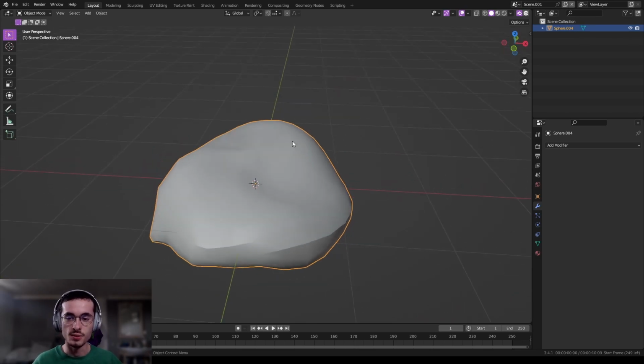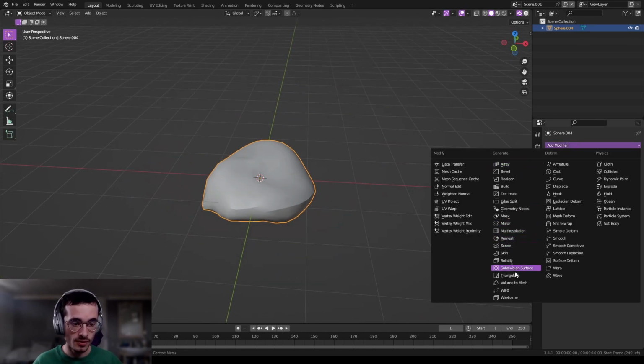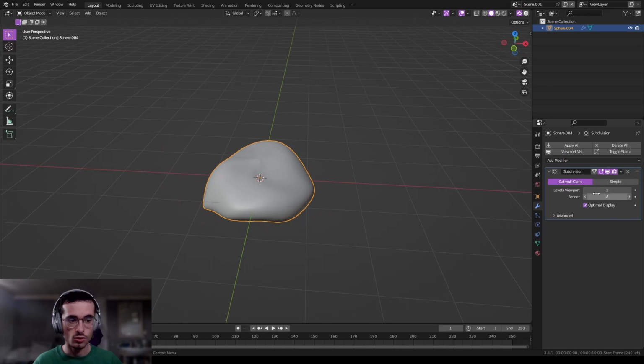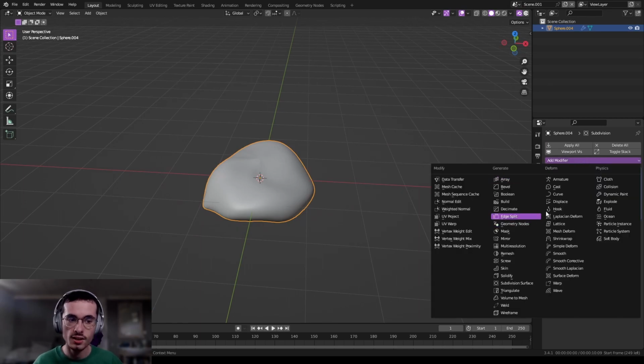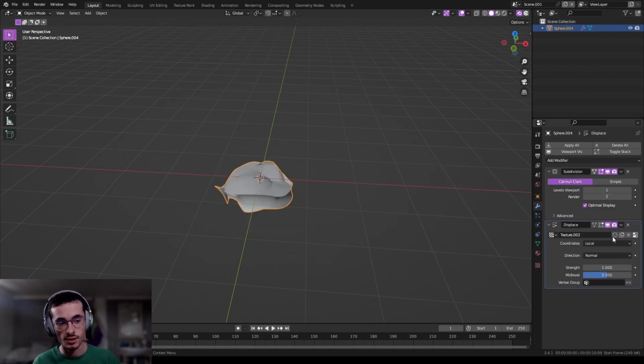Then what you do is you auto smooth it, and you go in the modifier and you add subdivision. You set it to the default setting, it's more than enough. And then we go into the displace modifier, we add a displace modifier, we add a new texture, we'll name it clouds.